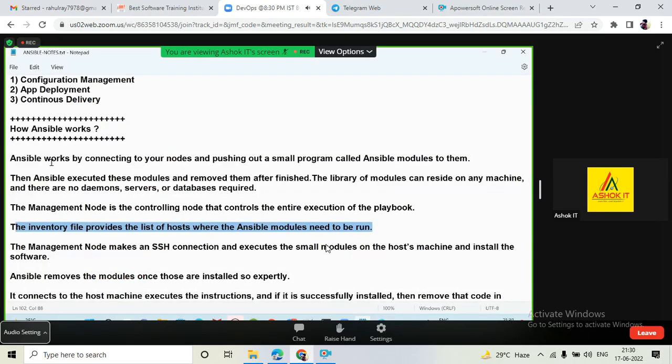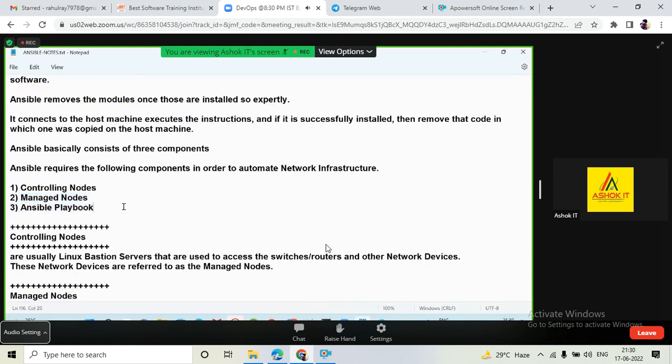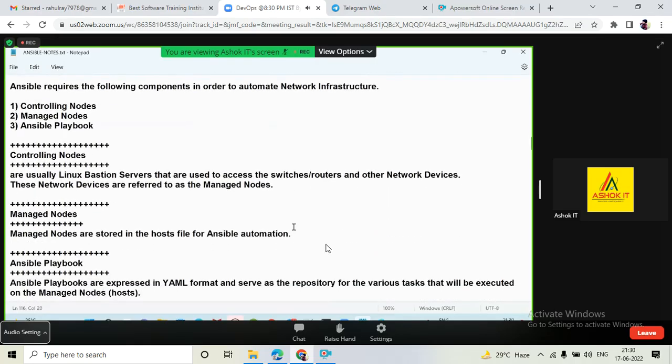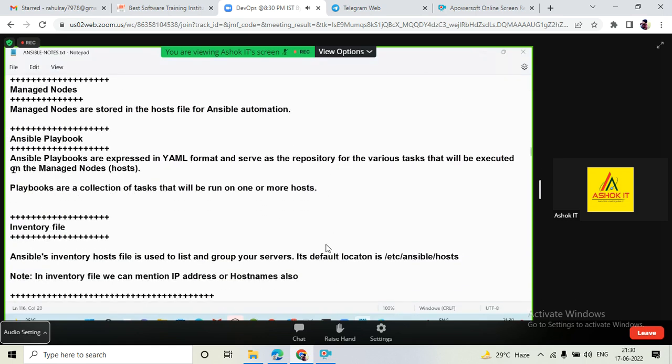Right. How will Ansible work? Ansible works by connecting to your nodes. Controlling nodes, managed nodes, Ansible playbook. These are the three important topics. Controlling node means this is the controlling node, which is going to control the other nodes. These nodes are managed by Ansible. So these are host nodes, or these can be called managed nodes, which are managed by the master node or control node or Ansible server. Playbooks are used to automate our tasks.